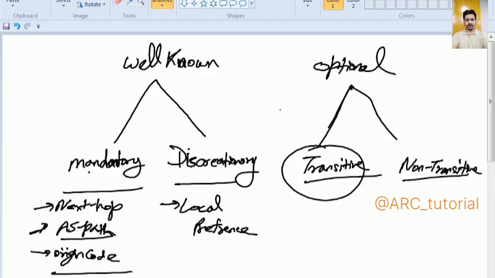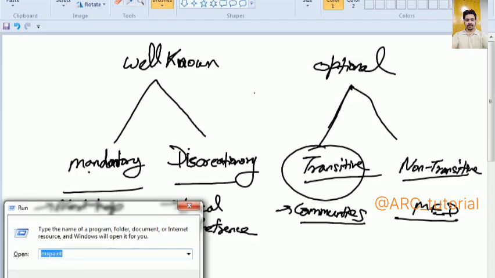Under transitive, communities are there. Kind of tagging. Like in OSPF you perform tagging, in the same manner you can also perform tagging in BGP as well, which are known as communities. Under non-transitive you can have MED and all these things. I will show you that diagram in which you are having all these things.